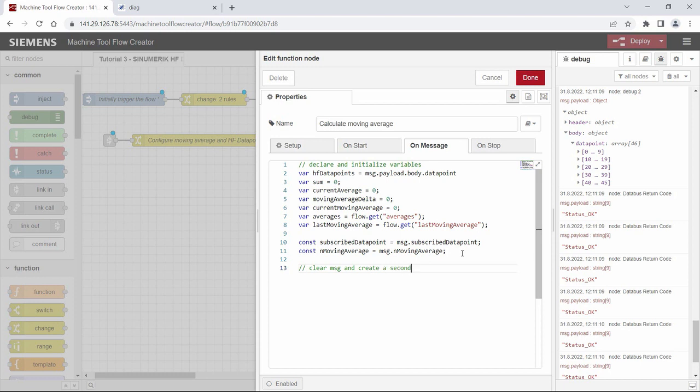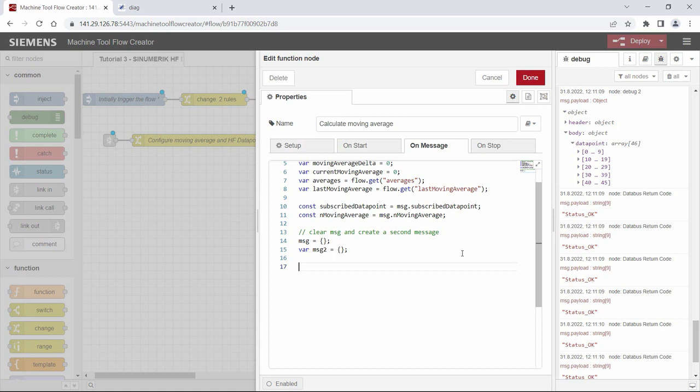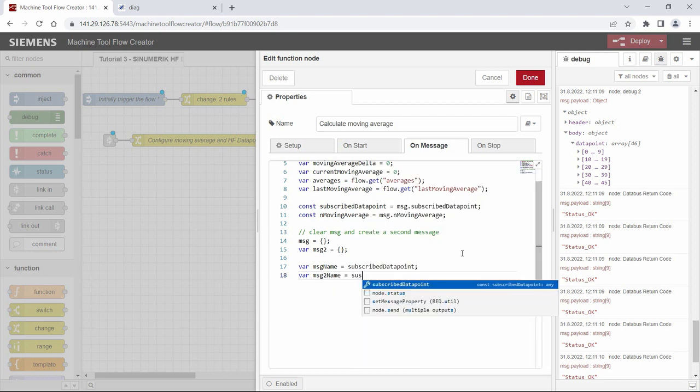Now we clear the message object and create a second message object. The background is that the first message will contain the value of the signal, and the second message contains the current moving average value. Then we give a name to these two messages. The first message has the name of the subscribed data point, so we type in message name equals subscribed data point. The second message name will be the subscribed data point and the information that it's the simple moving average.